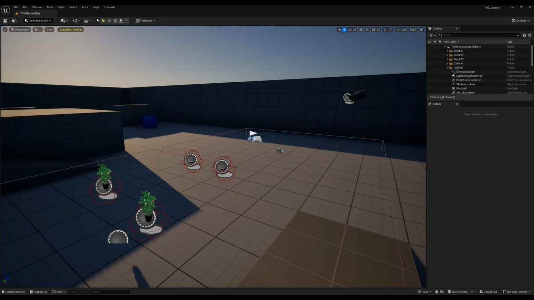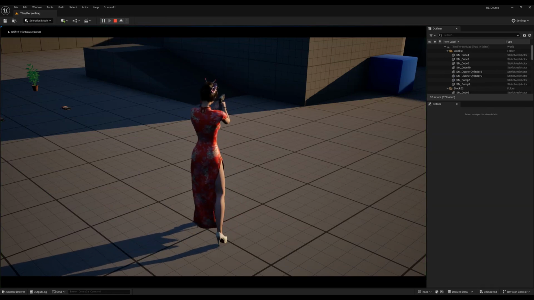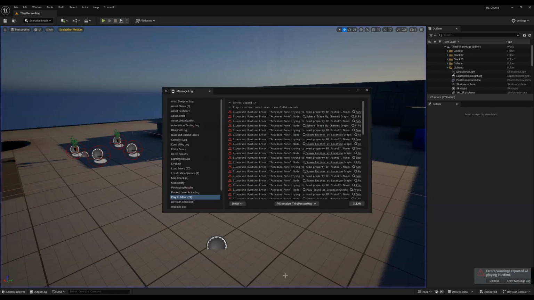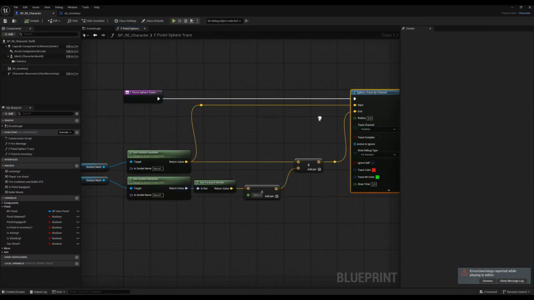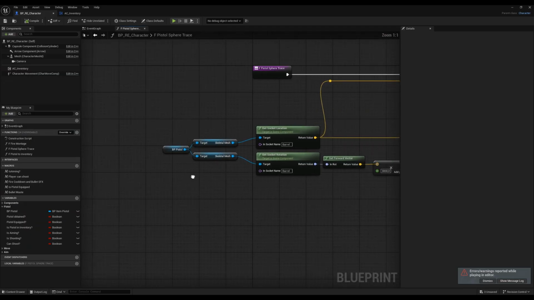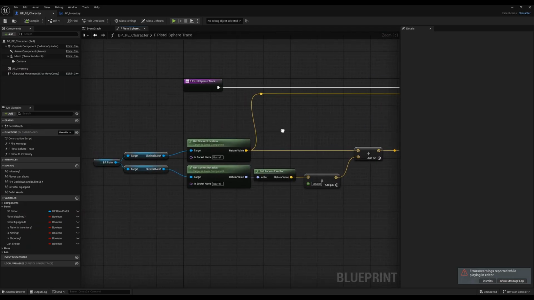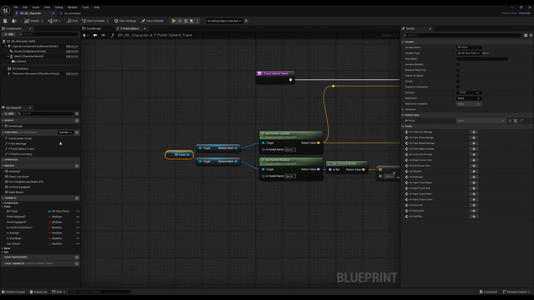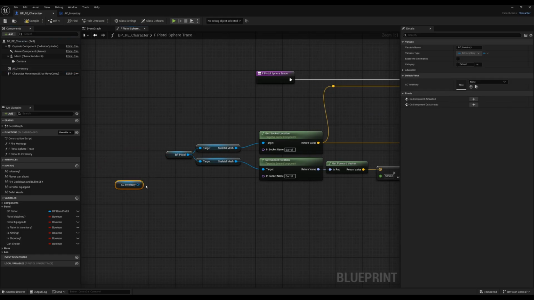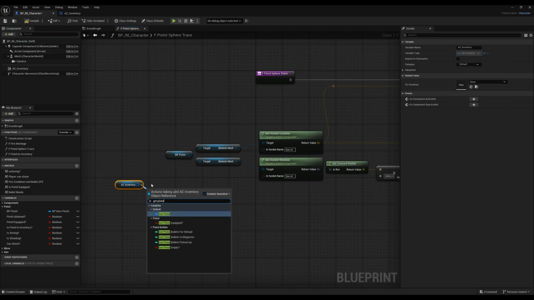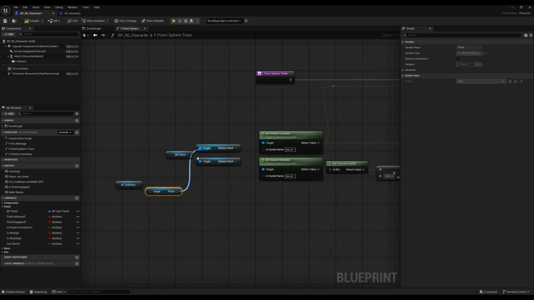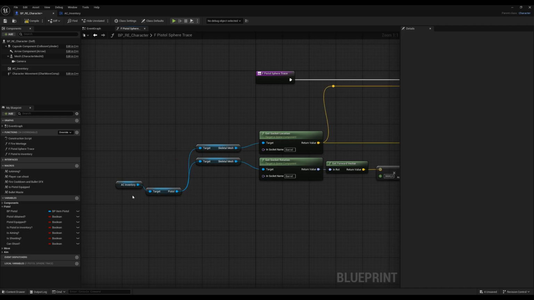Let me see if everything works out. Okay, so the pistol is not equipped. Makes sense, because we also need to... This is the old one you see here. This is the old one we had to delete. So we get this pistol. Get pistol. And of course, we are going to replace this reference because we don't have a reference anymore.